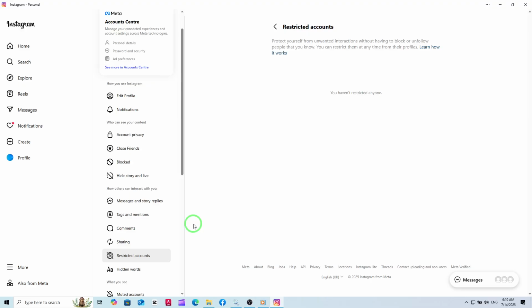From this list, you can tap on any account to view their profile, or you can choose to unrestrict them directly from this page. It's a simple way to take control of your Instagram experience and make sure your interactions stay positive and comfortable. Instagram's new update has made managing restricted accounts more accessible than ever, especially on PC. Whether you're looking to tidy up your restricted list or just double-check your privacy settings, these steps will help you stay on top of your account's security.